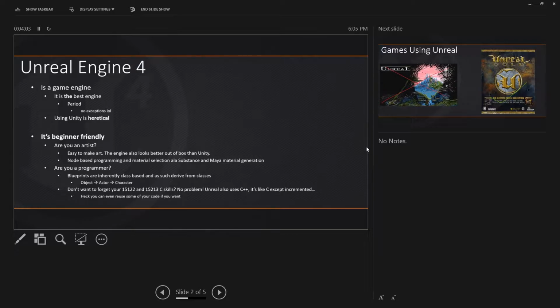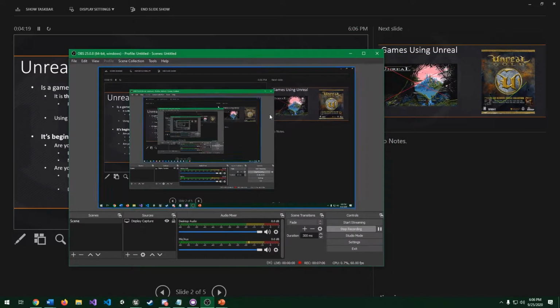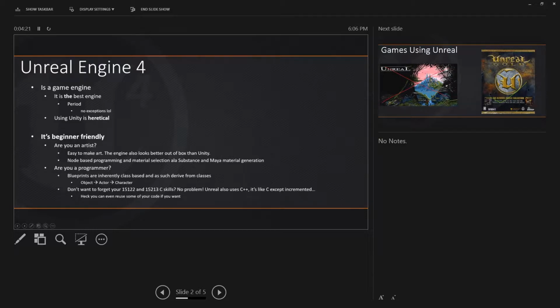We believe it's beginner friendly. So if you're an artist, it's easy to just hop in and make art. And the engine has a lot less tweaking to do out of the box than Unity can, in my experience. Yes, the tutorial is indeed being recorded on my computer through OBS.